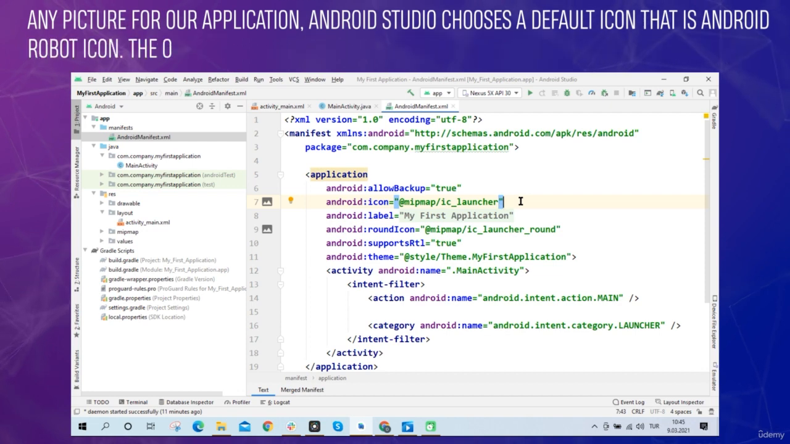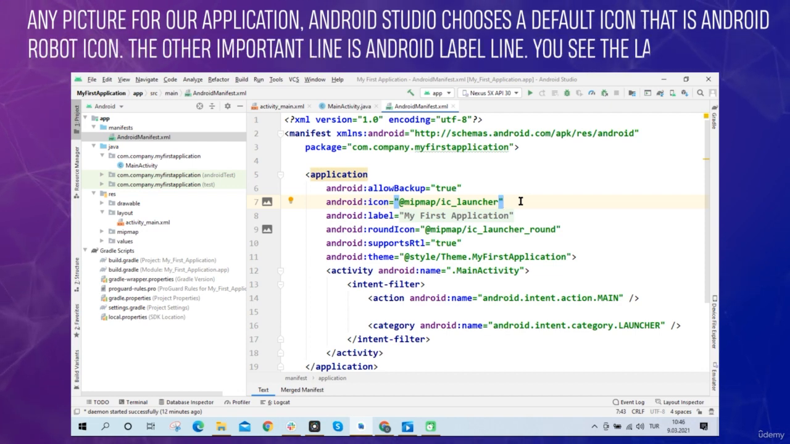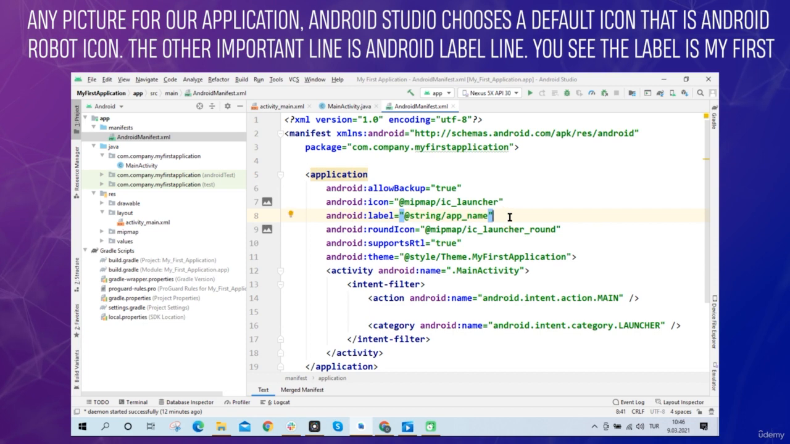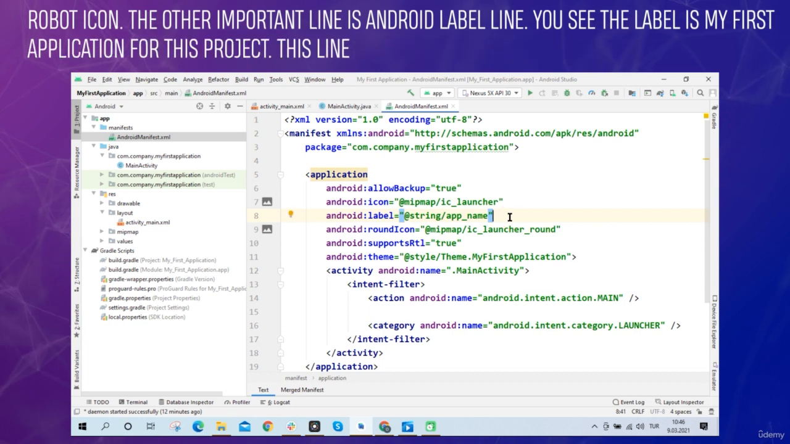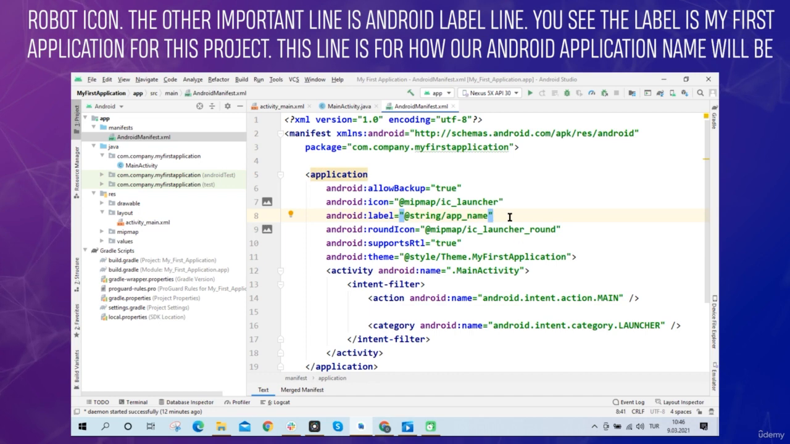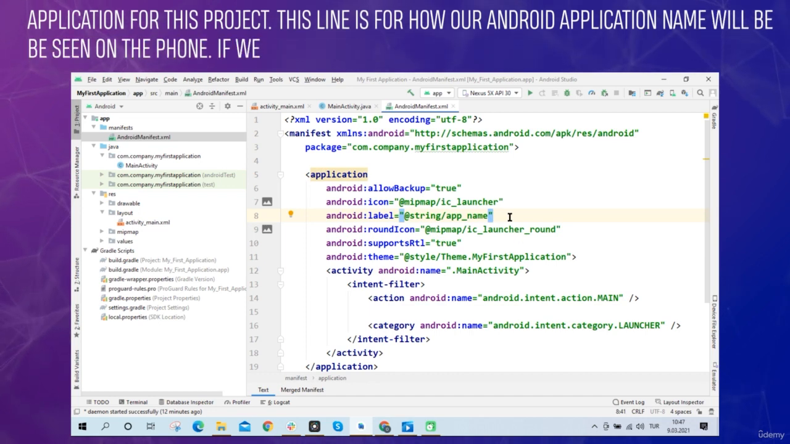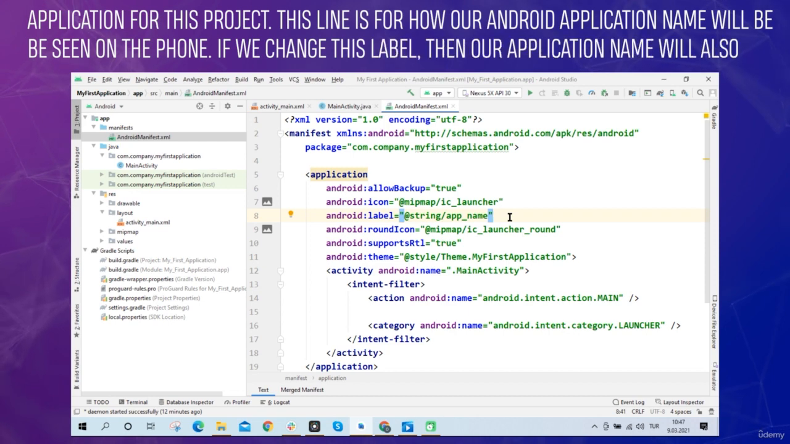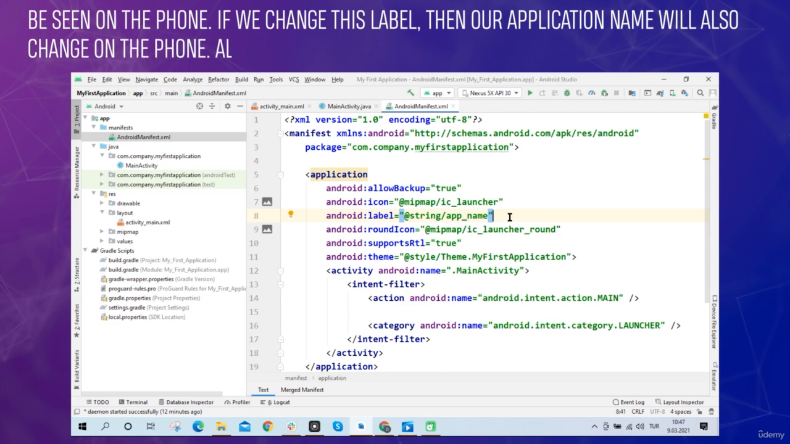Now, the other important line is the Android label line, and you see that the label is my first application for this project, and this line is for how our Android application name will be seen on the phone itself. So if we change this label, then our application name will also change on the phone.